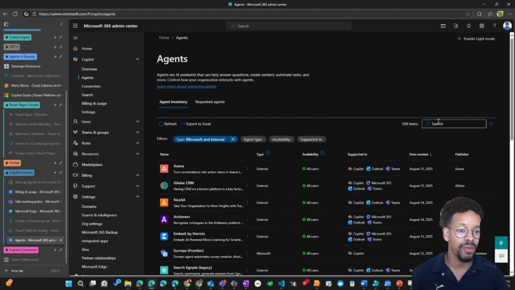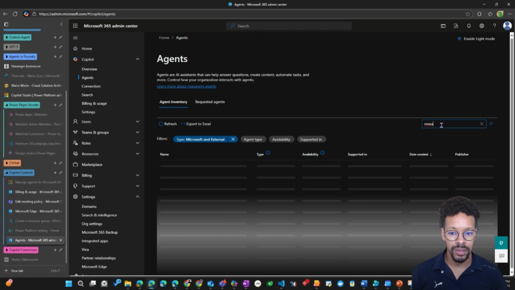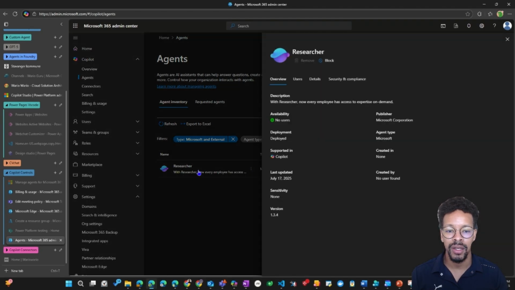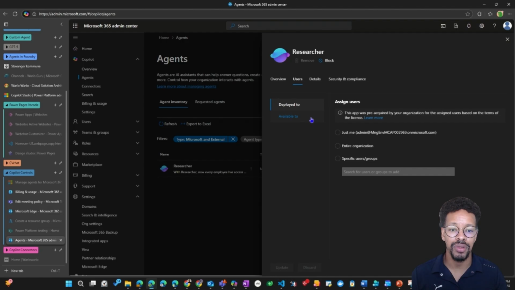So let's take, for example, the research agent. As you can see here, type Microsoft, supported in Copilot. For me, I've deployed it for some users, but you can quickly see how it's deployed here. You can have the overview, and you see the users.